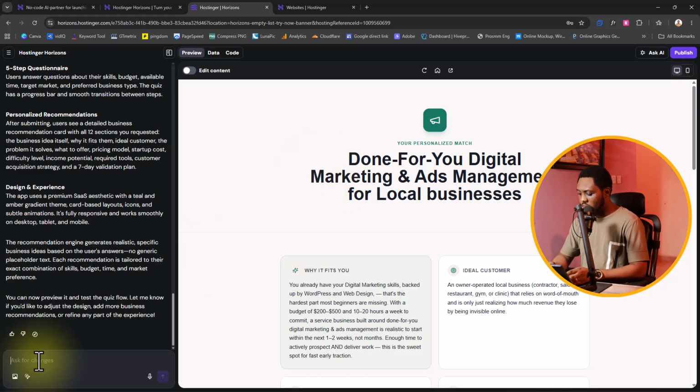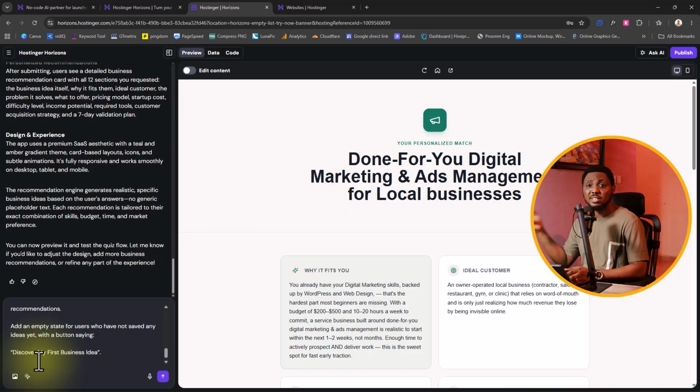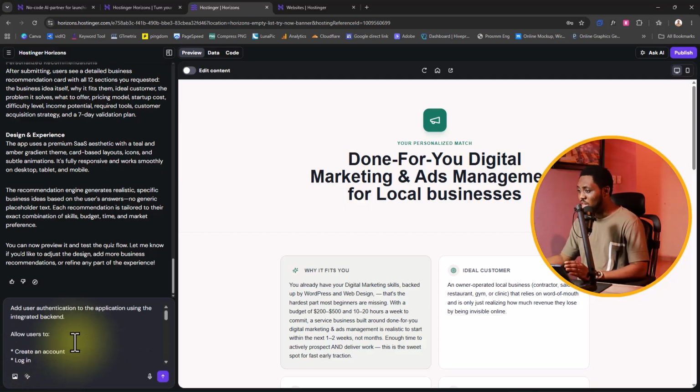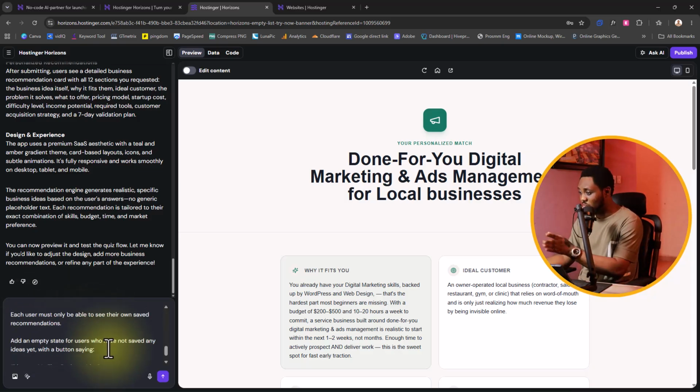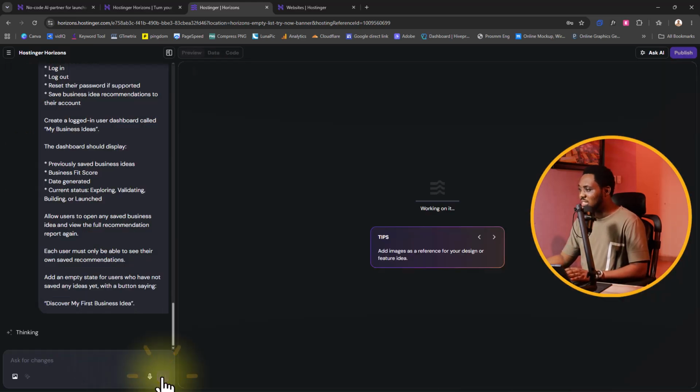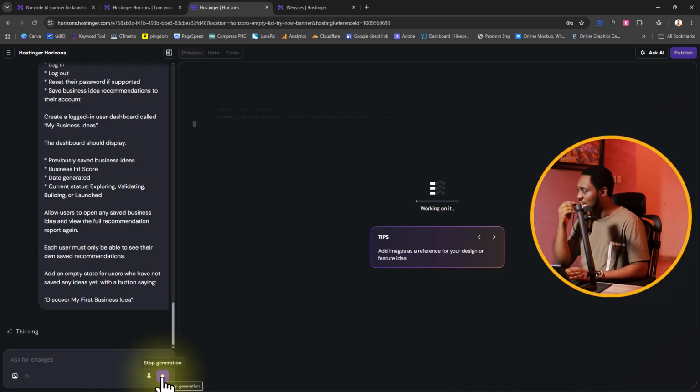So I'll come down here, I'll paste this. By the way, this is my second prompt for this app, and this is super, super awesome. So if I come up here, I say add user authentication to this application using the integrated backend. Allow users to create an account, log in. You can see all the stuff there. Let's send this over and let this build this out again for us.